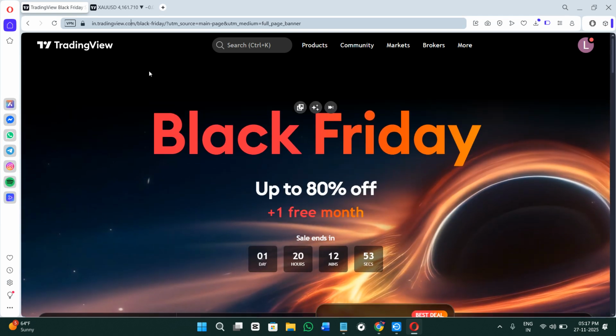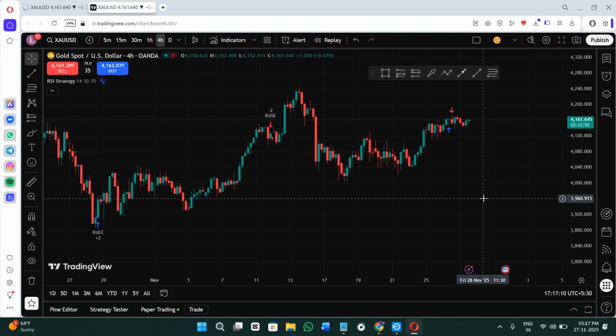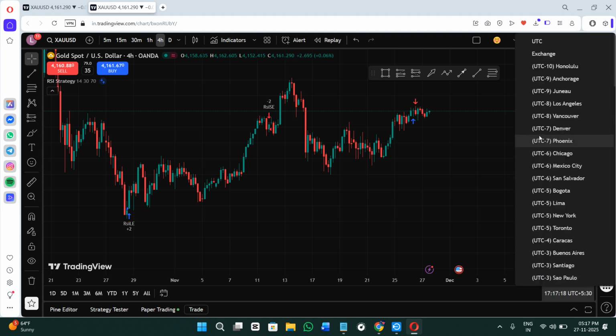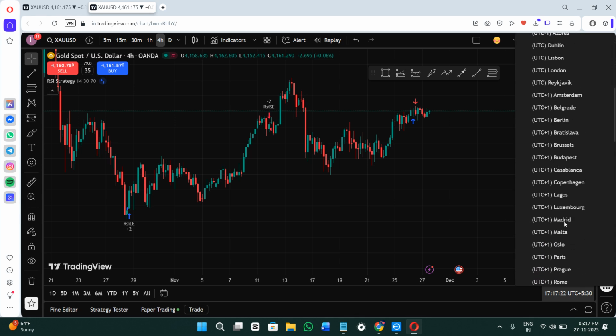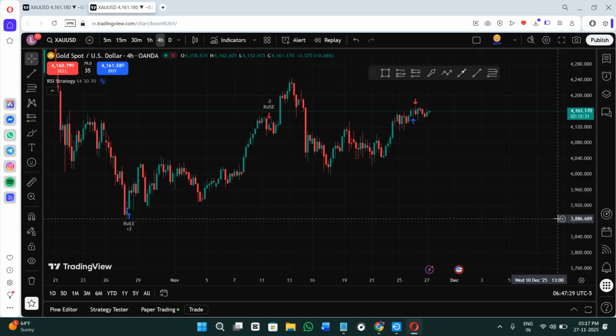Now on this page, simply click on the option of products in order to launch the chart in front of you. Once you have your chart launched, in the bottom right hand corner of the screen you will see the option of time zone. When you click on the time zone option, you are going to see all of the time zones available here. So you can click on any one of these. For example, let's say I'm going to be clicking on the New York time zone.